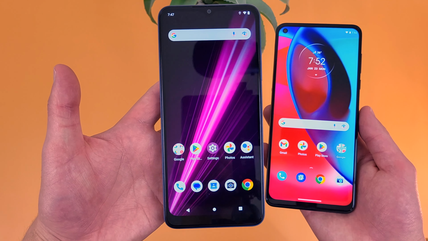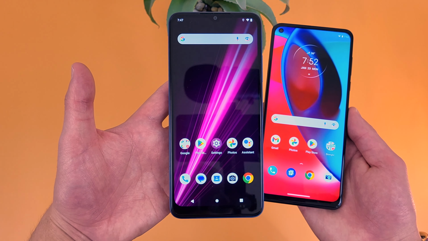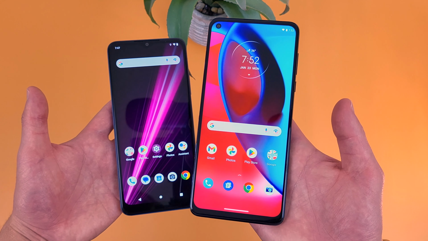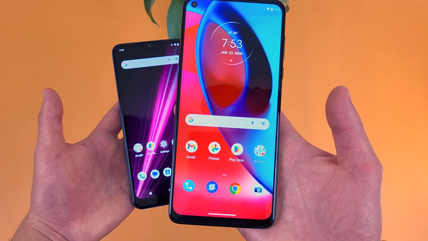Now for the battery, with the Revvl 6, we're getting a 4500 mAh battery that supports 15 watt fast charging, and with the Moto G Stylus 5G, we're getting a 5000 mAh battery that supports 10 watt fast charging.